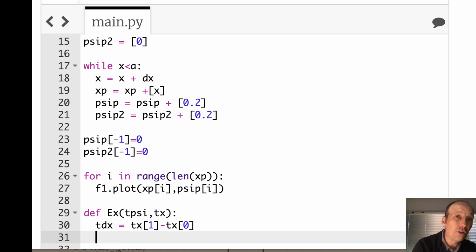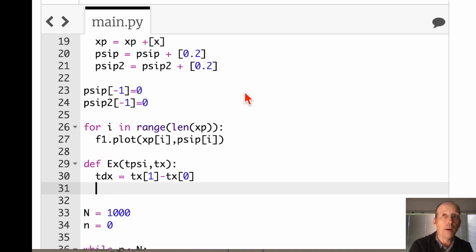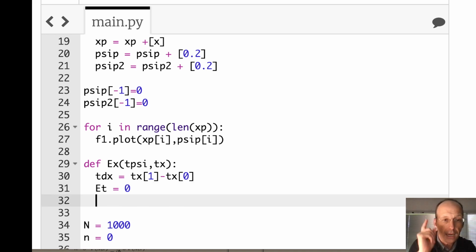Now I want to do a sum. So to do a sum, I need to start off with something to add it to. I'll call this ET, for total, equal to 0. Now I can just go through my whole list.